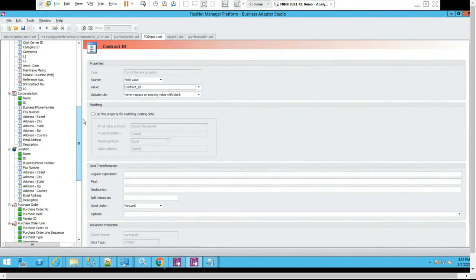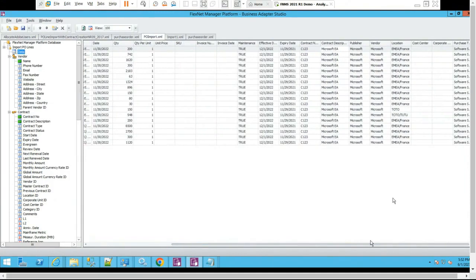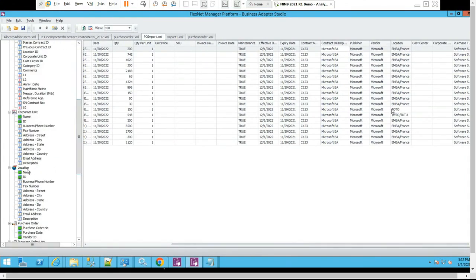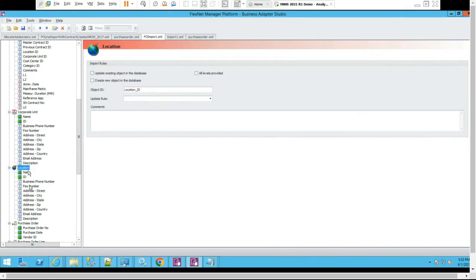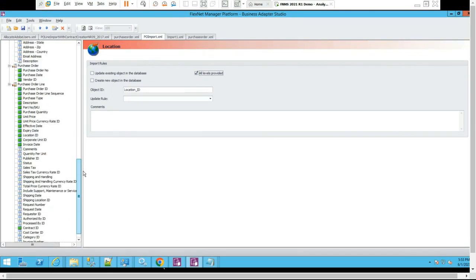For instance, I had some dummy locations, Toto, Lulu, etc. It's very important that you don't set the location ID or the location to be created. Otherwise, you will potentially break your location, which is a reference data. So be very careful not to flag this thing. And you see, the all level provided was not set. So that's maybe why the EMEA purchase were not linked.